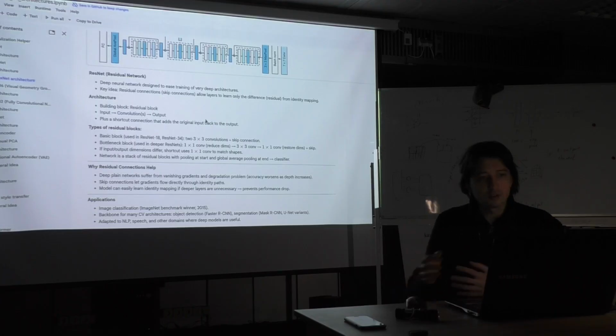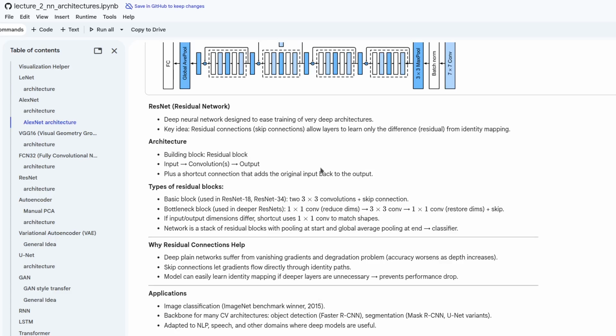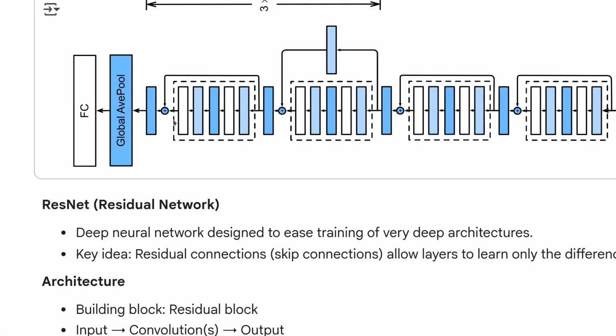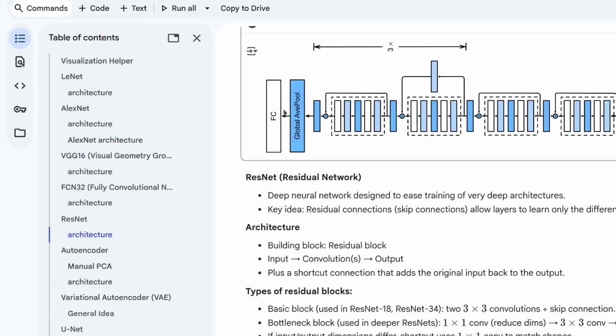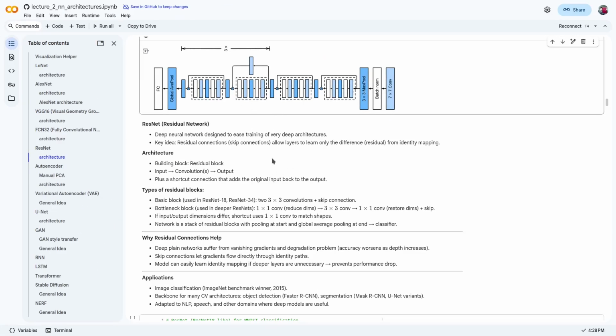So the key idea: residual connections, or skip connections, allow layers to learn only the difference, the residual, from identity mapping. Here you see these plus signs. They show that we have our initial data that was taken from here, and this data gets here, and you add some epsilon from these layers. So it learns only the difference. And the second important thing is that the gradient will propagate backwards through these skip connections.